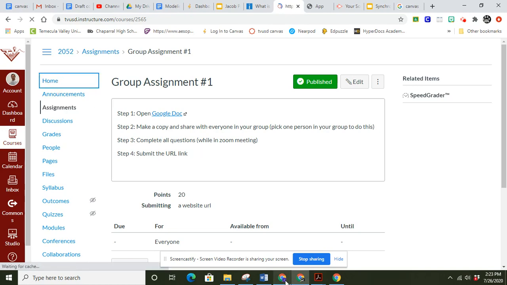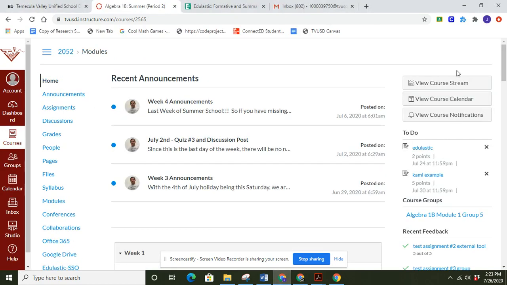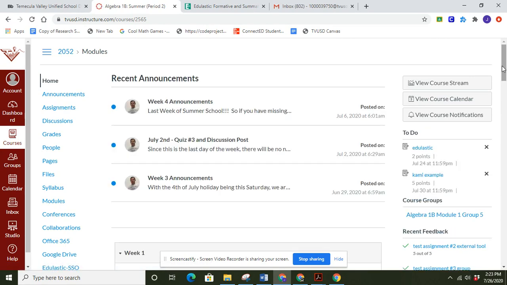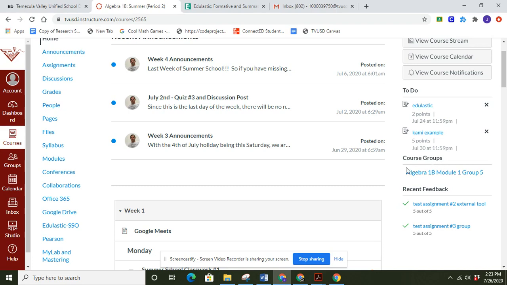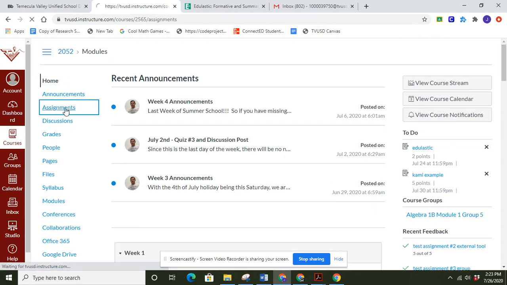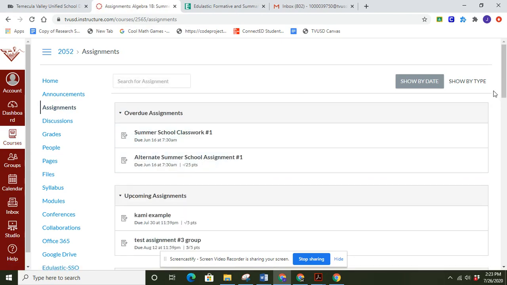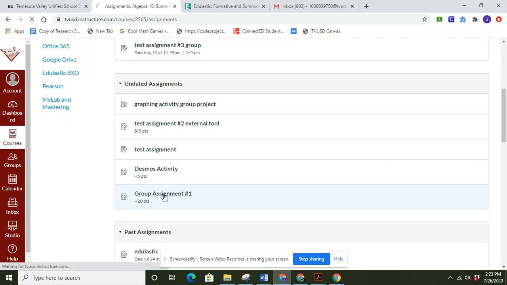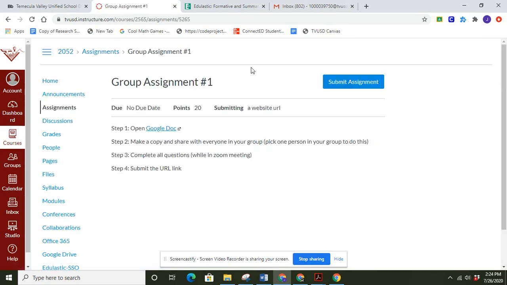So if I go over to a student, refresh here. So you can see over here what group they're in, to-do list. So right now I'm going to go to assignments because I didn't give a due date, so it didn't show up over there. But I could find group assignment number 1. And so this is what the student sees. So they're going to see this. And so they're going to open the document.